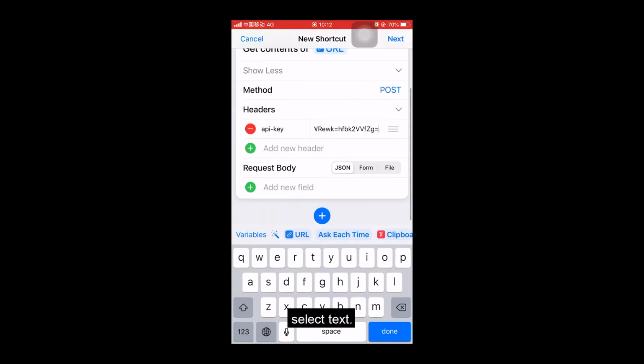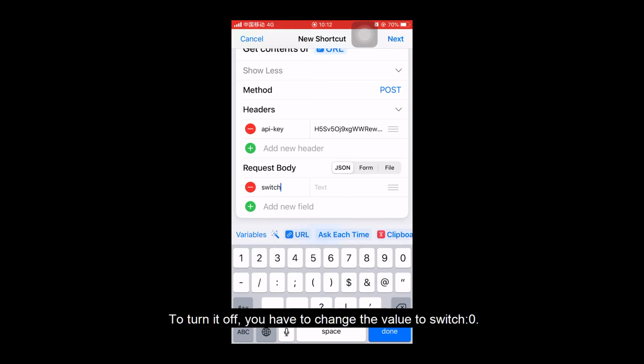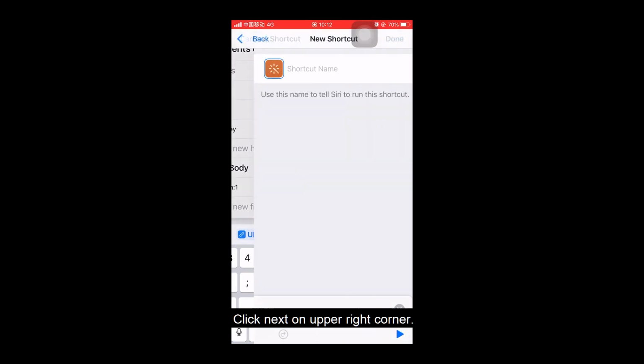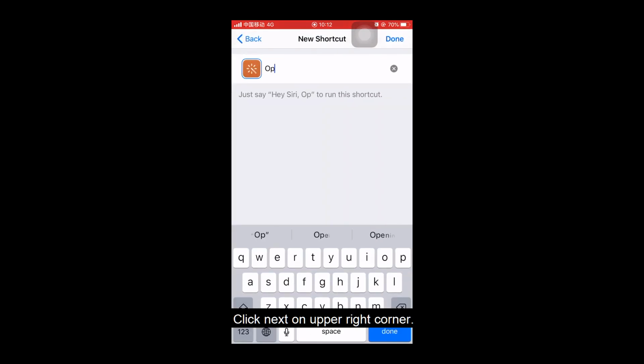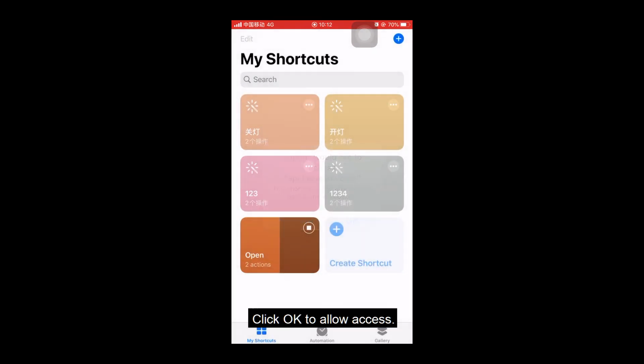Request Body. Select Text. Enter switch 1. This is to turn on the light. To turn it off, you have to change the value to switch 0. Click Next on the upper right corner. Enter the shortcut name. Click Done. Click OK to allow access.